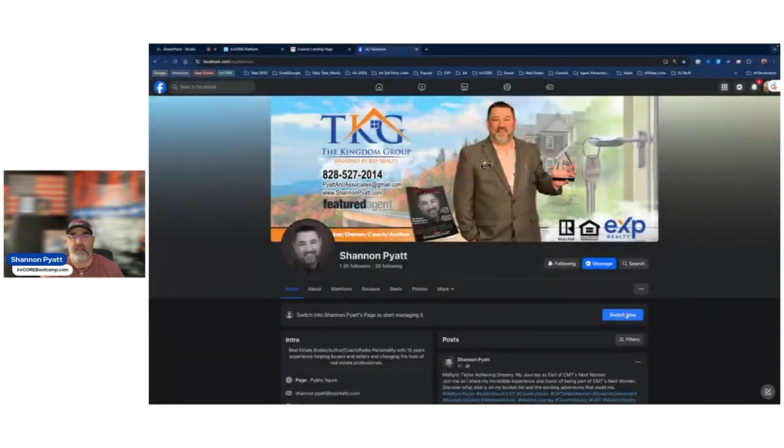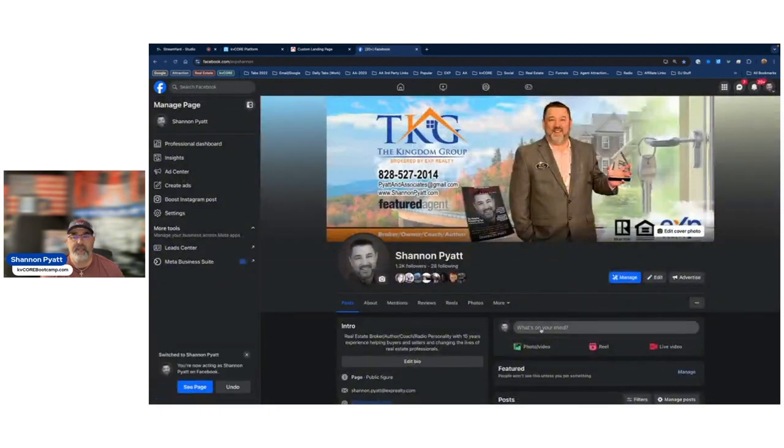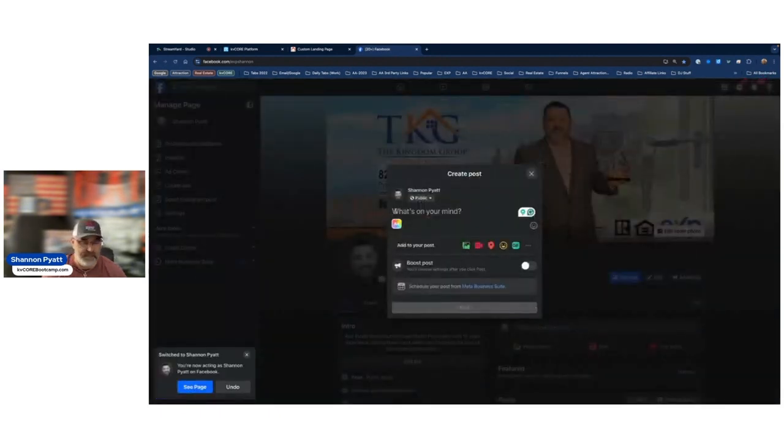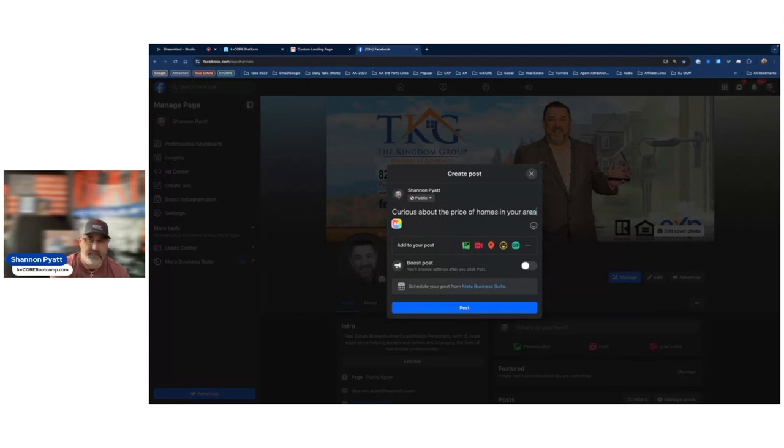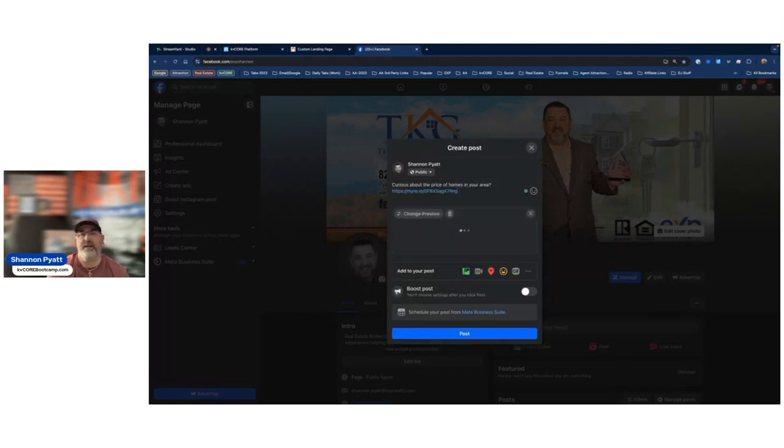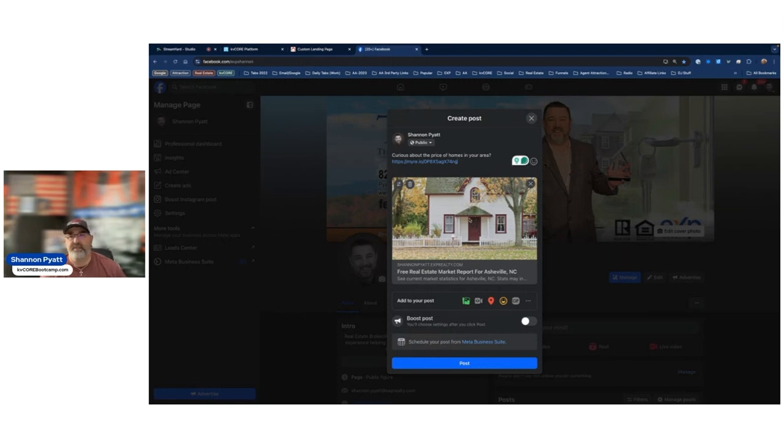Okay. And here we go. I can click right here. And now I can say, curious about the price of homes in your area, whatever it may be, right? Then I can just simply paste that in, and that's going to give me this preview right here.